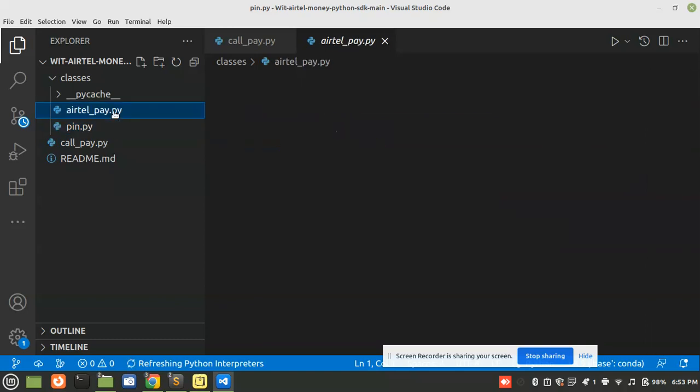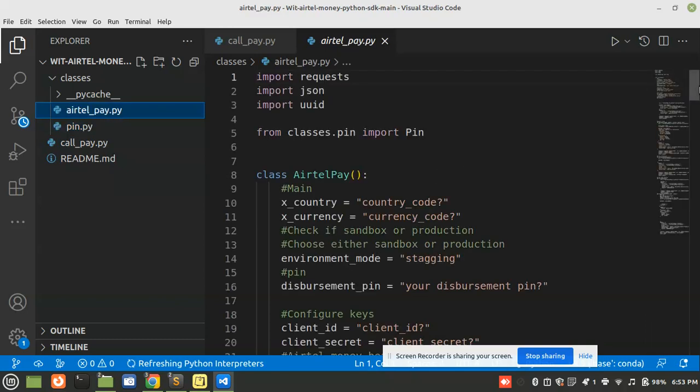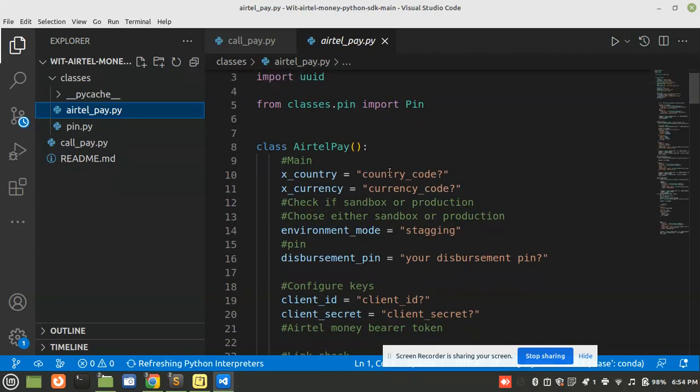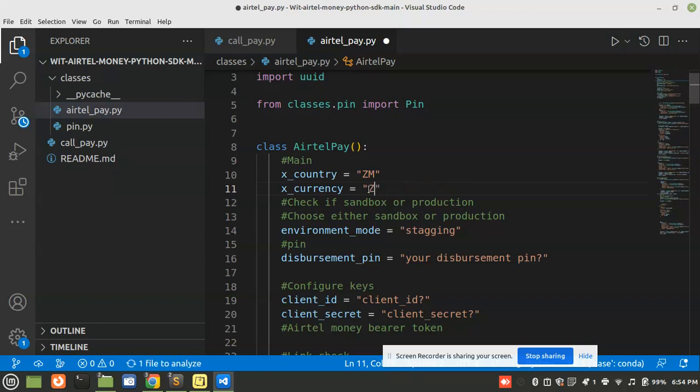So I'm going to click on Airtel Pay. Over here, I'm going to fill in country. I'm going to type in ZM. And then currency, since I'm from Zambia, I'm going to type in ZMW. And then your disbursement pin, remember the pin we created. Over here we set our pin to 1234.